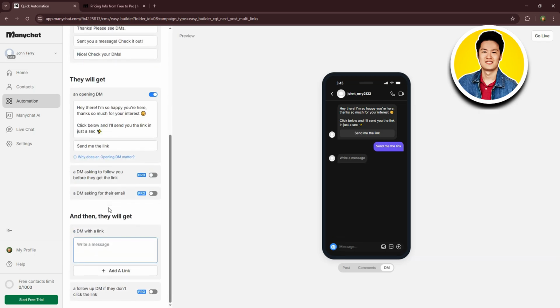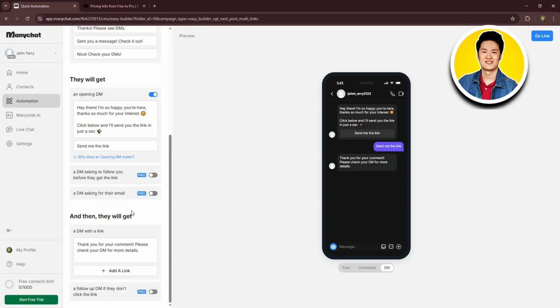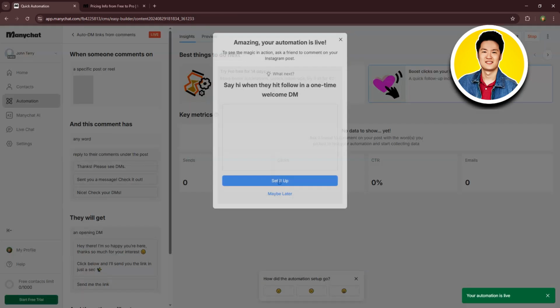Let's click on Next. And over here, we can add a follow-up DM after they reply to the first one. And you can view each of these steps in the main screen in real time. If we click on Add a link, you will get this option to add a button label and a link. Just put in the details and click on Save. For now, let's cancel it. Here, you can also enable a follow-up DM if they don't click the link, but that is for the pro version as well. So once everything is set up, click on Go Live on the top right corner.